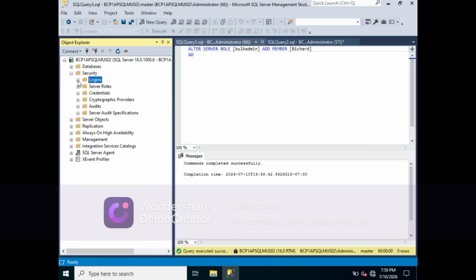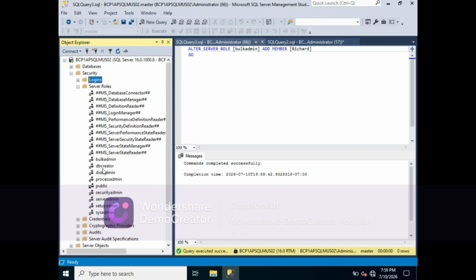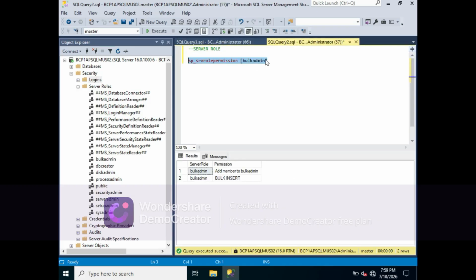Now we are moving to the second server role, dbcreator. Let's see what dbcreator does. Here is dbcreator, which I am writing over here.